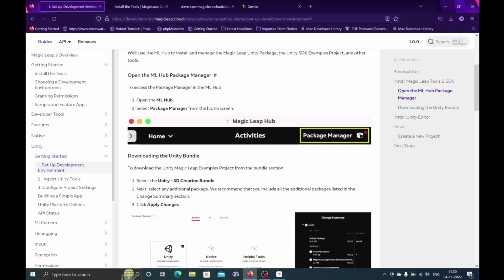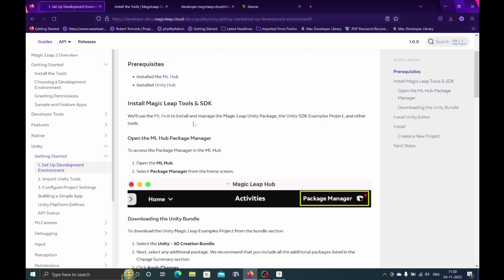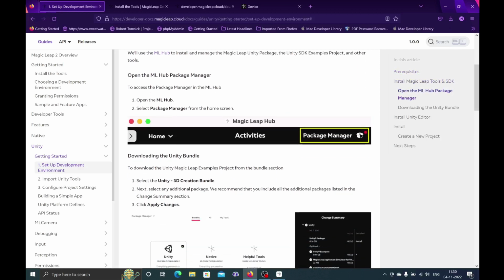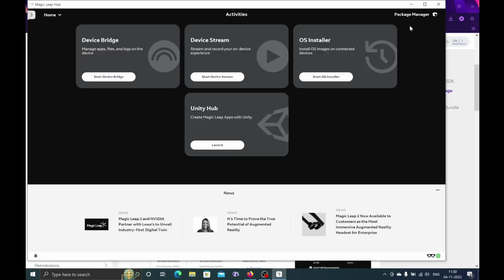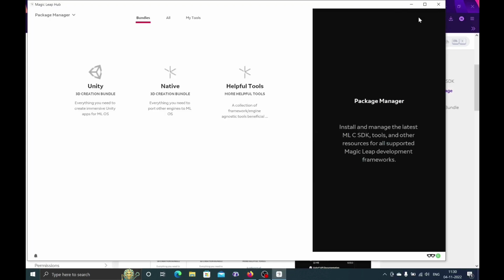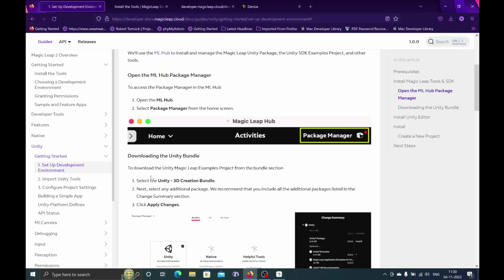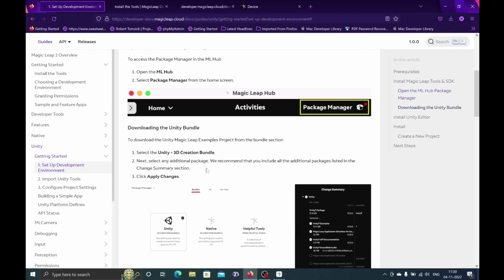It is saying that once you have installed the ML Hub, you go to the package manager. So let us go to the package manager. It is on the top right. Go there, click on it. What it says is, now go to the package manager and download the examples project.